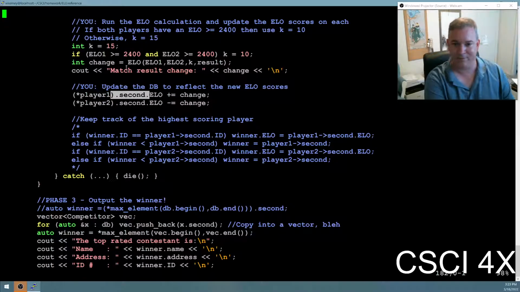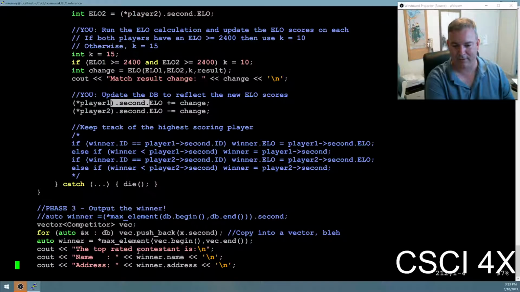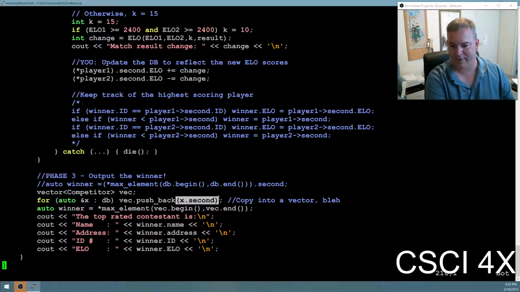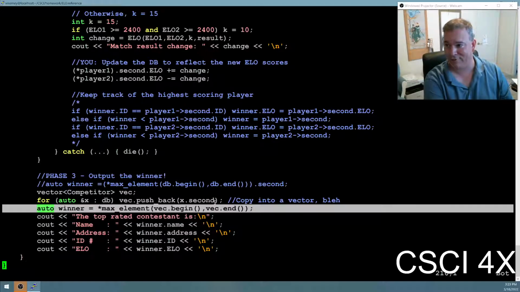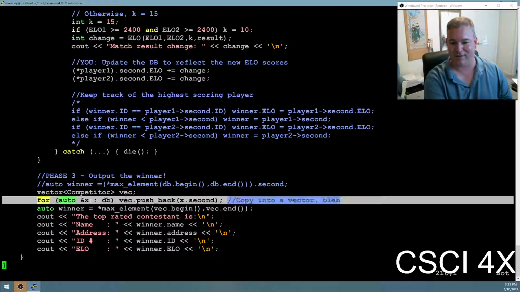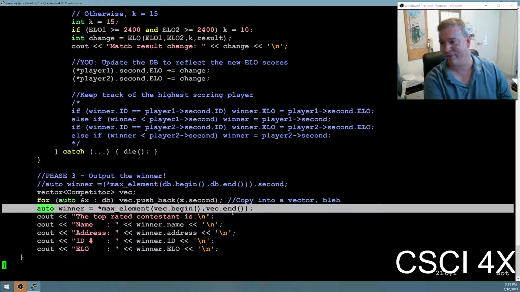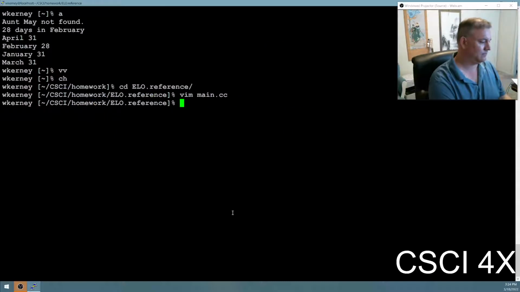Everything in a map, dot second is where the actual data is. So I just go through the entire hash table, push the value into a vector, sort it, because you can't sort a hash table. So what I do is I take all the elements in the hash table, put them into a vector, sort the vector, and then print the winner. So vectors and unordered maps are my chocolate and peanut butter. That's all I ever eat is chocolate and peanut butter.